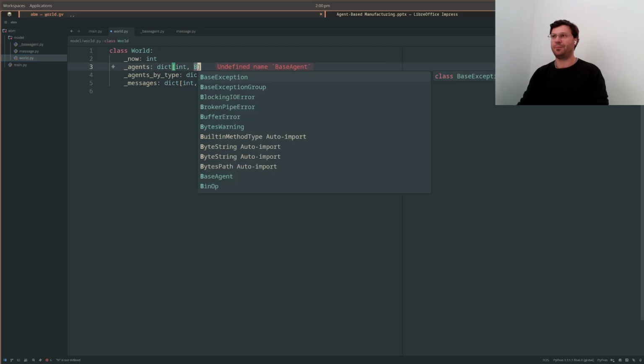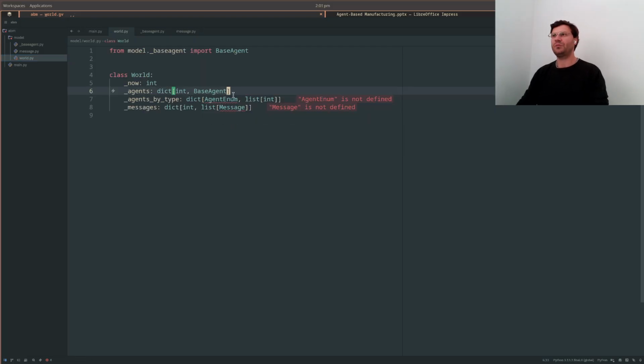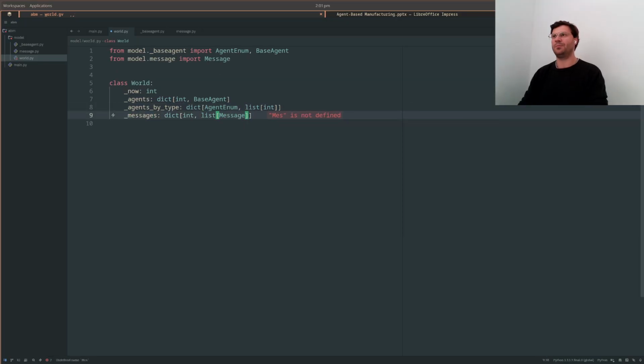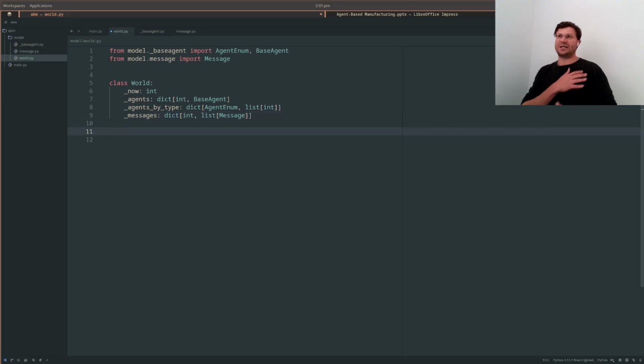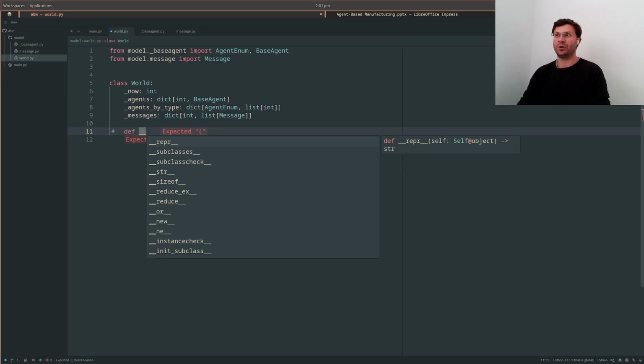We can import here that base agent, enum, message. There we go. So we have now imported those. Now it's all connected up. Our syntax highlighting is all happy. Right, so if we go back to the world, because we haven't fully finished, we've only just defined the variables within it. What we can do now is start building out all the functionality of the world, and then we'll get onto the job and machine. So we want to define the world.